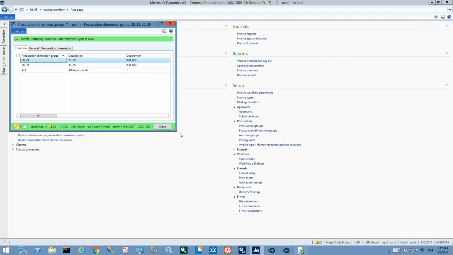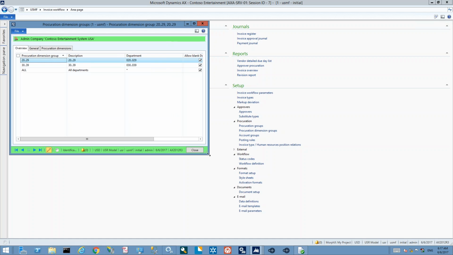Dimension groups. This is where we can use dimensions such as cost center and department to control who can approve for various departments. We've just got a few set up, so between department 20 and 29, 30 and 39 and all, and these are then assigned to the approvers so we can see who they can approve for and in which companies as well.